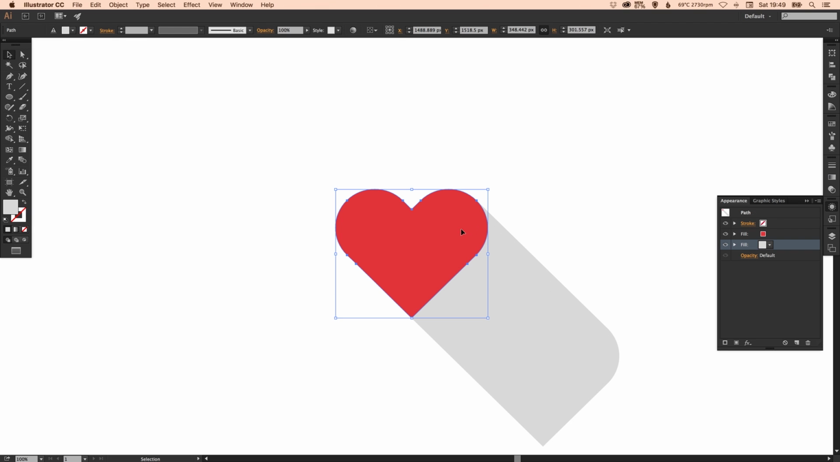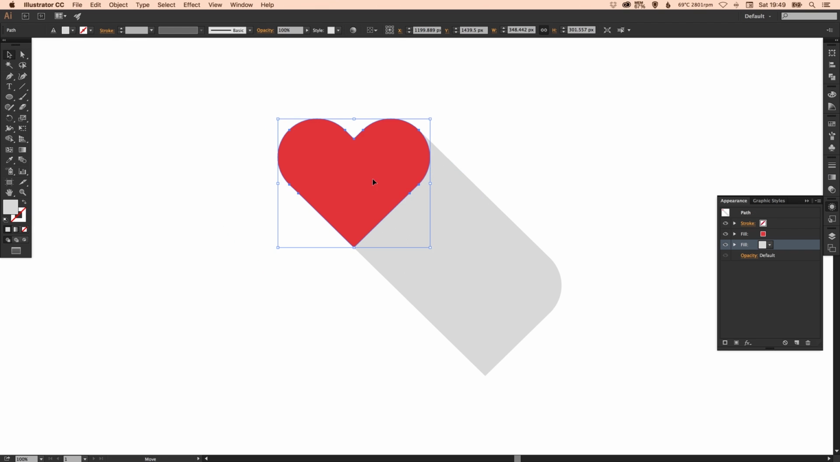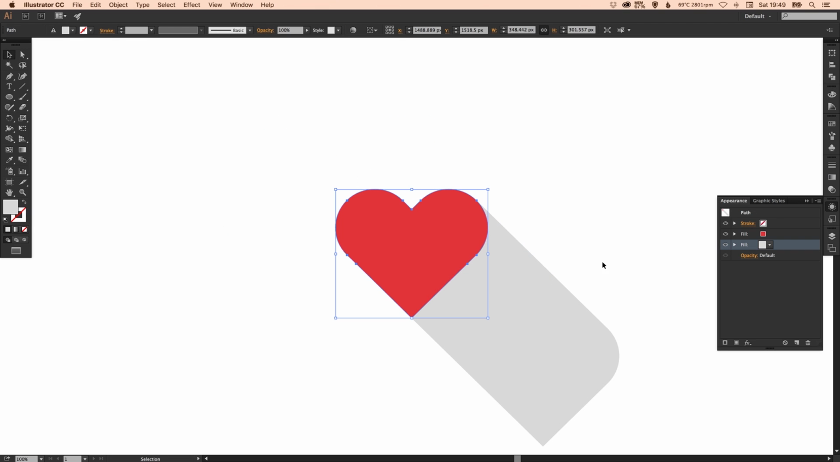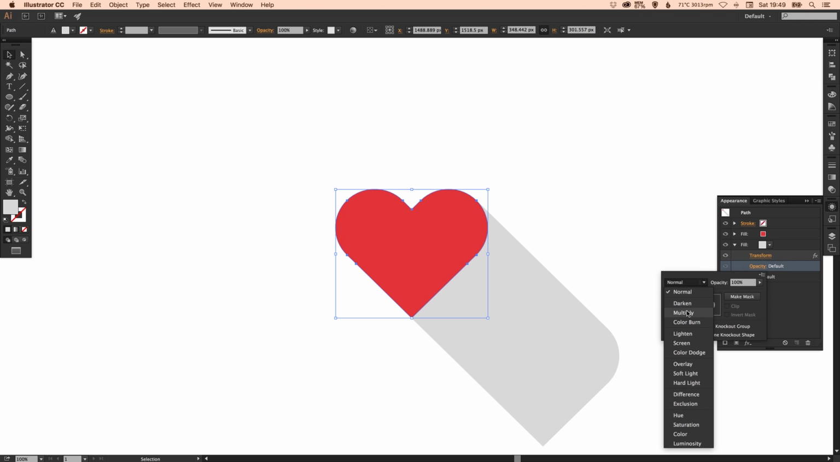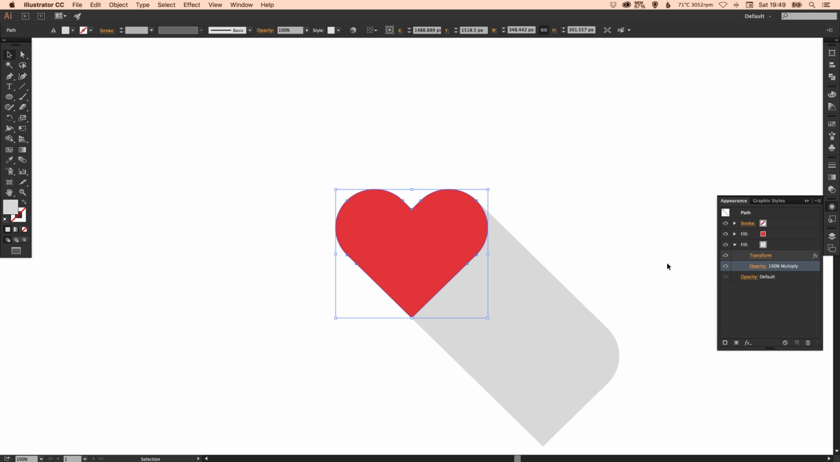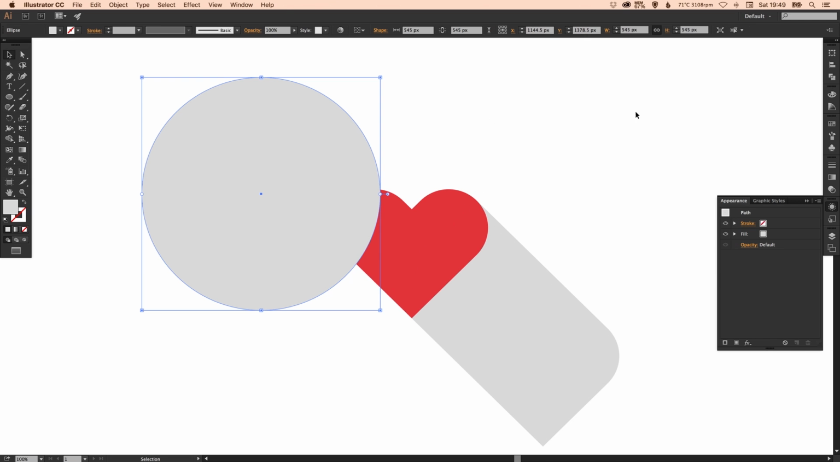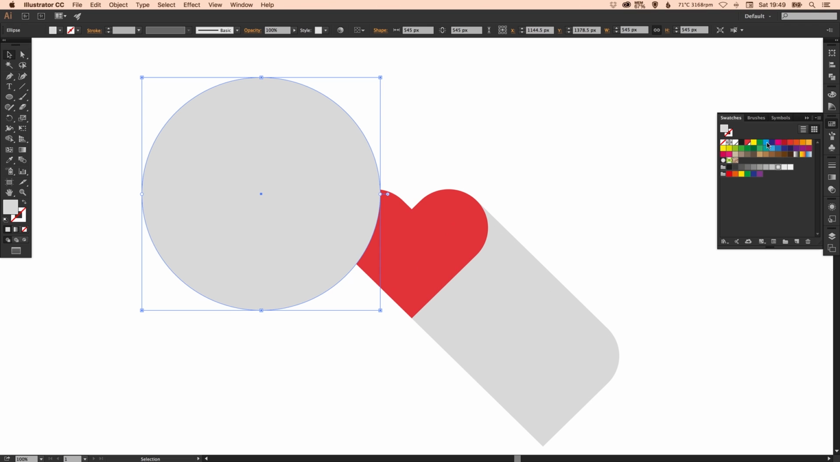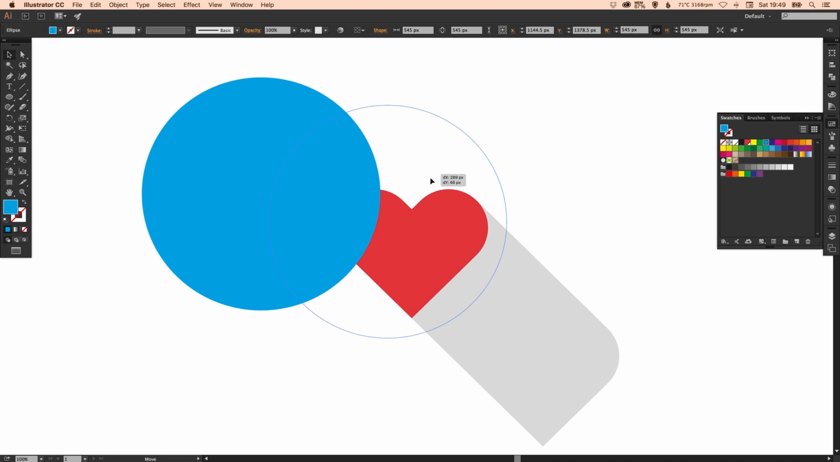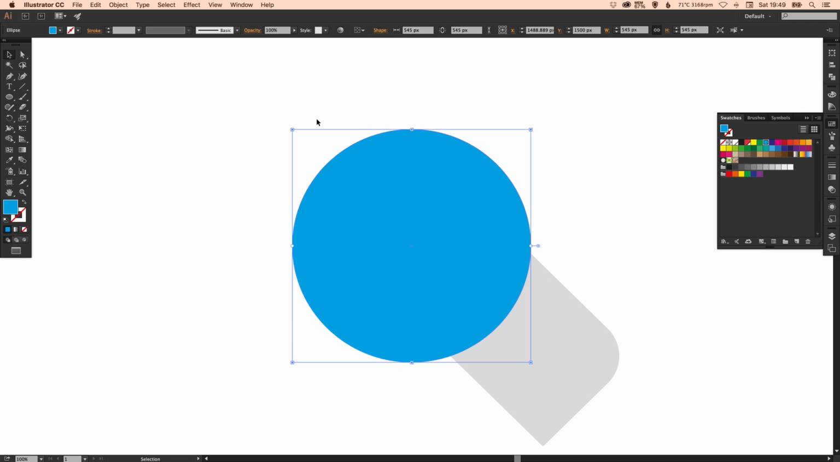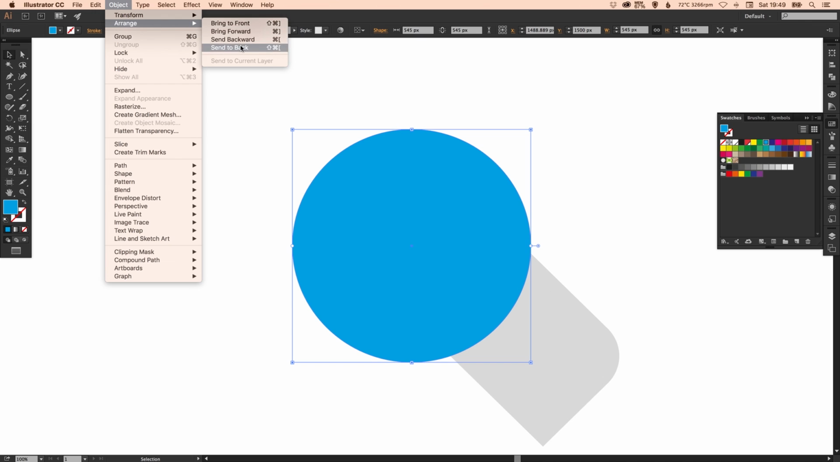Now what we can do is select this object. You'll notice that the shadow is attached to it if you do move it around. And you can select this little drop down here, click Opacity, and change that to Multiply. And leave this at 100%. That's absolutely fine. So now let's draw our circle. Let's just make it blue for now. And we're going to send that to the back.